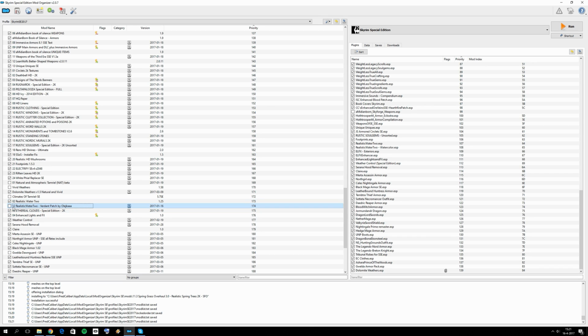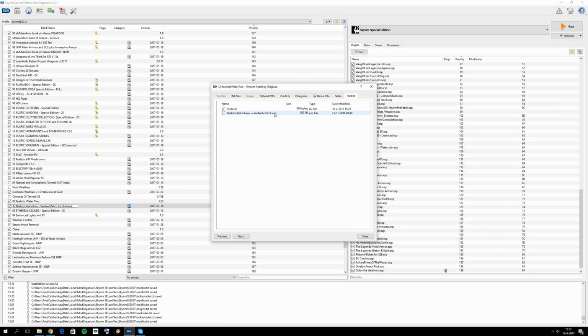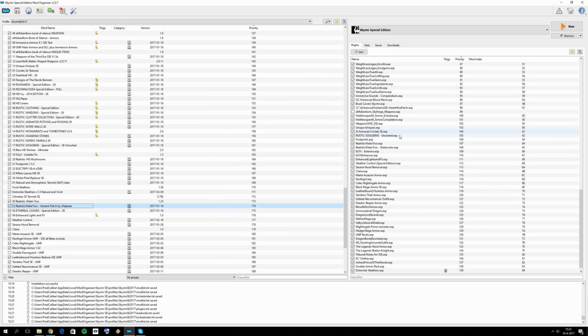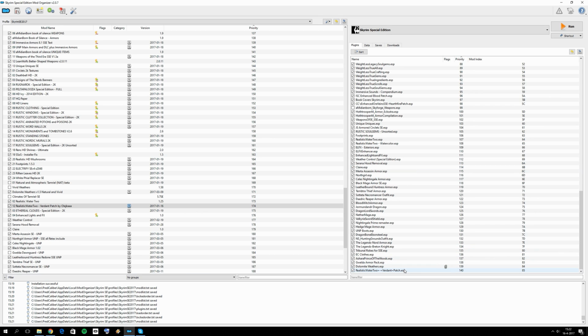And okay, then we can activate it. And I think this actually comes with a patch, with an ESP. So, as you can see, it's here. And we have to make sure it's right after Verdant and Realistic Water 2. So what you can do now is just drag and drop it here, after Realistic Water 2. Because now it's been placed after both Verdant and Realistic Water 2. And that should be pretty much it.